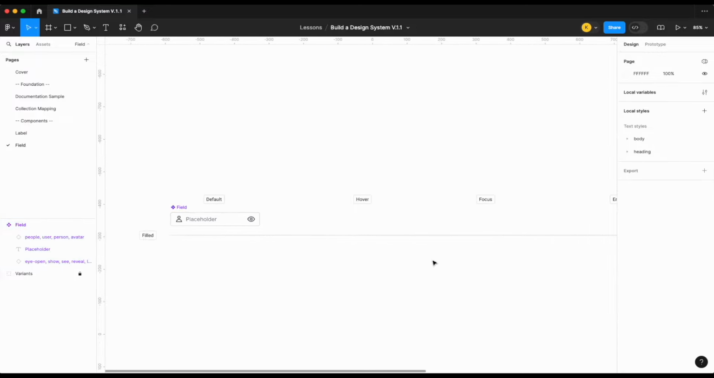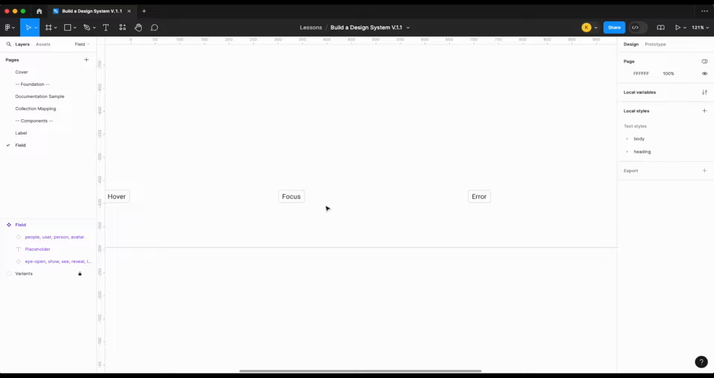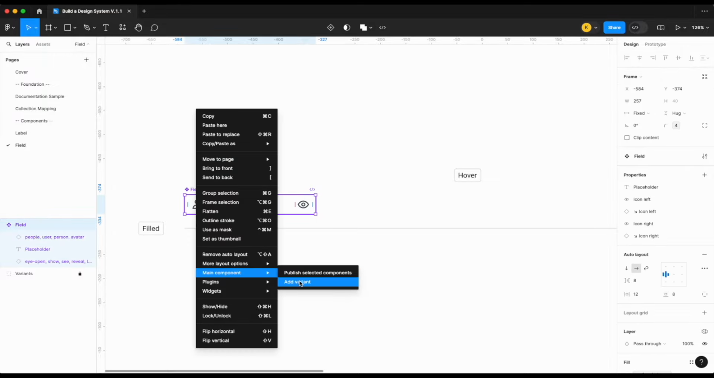So there's two types of variants we're going to focus on today, one of which is our status variant. So things like our default state, our hover state, our focus state, so on and so forth. And then the second is whether or not text has actually been entered into this field. So an unfilled state and then a filled state. And we're going to cover all of these together. So let's go ahead and add a variant here.